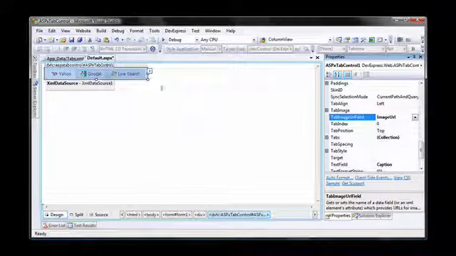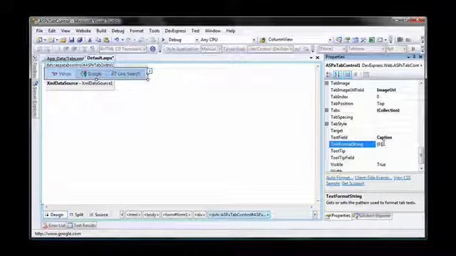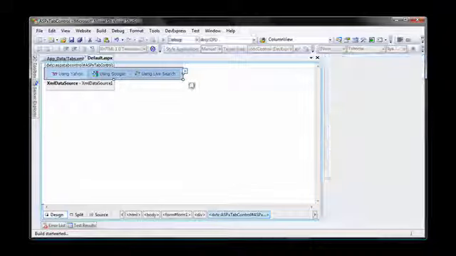Now let's change the formatting of the text displayed on each tab. For this example, I want to add the word "Using" in front of the caption. I select and modify the text format string property accordingly, and you can immediately see the result in the design view. I run the application to see the results at runtime.